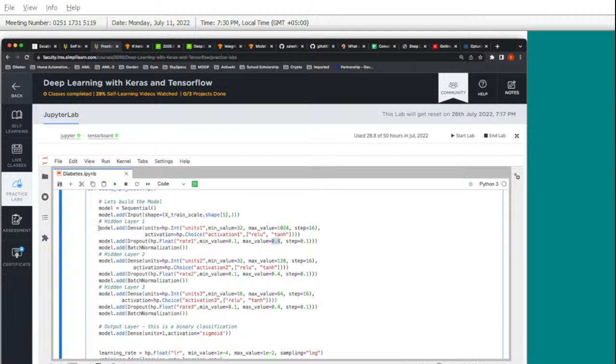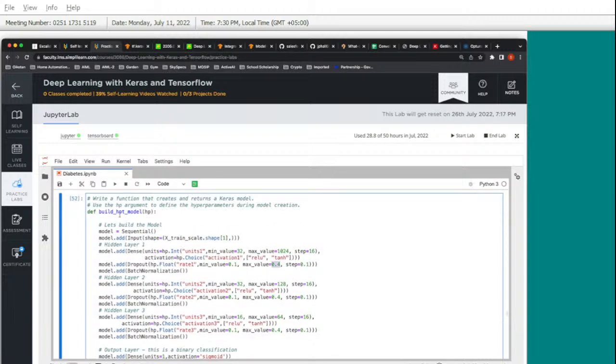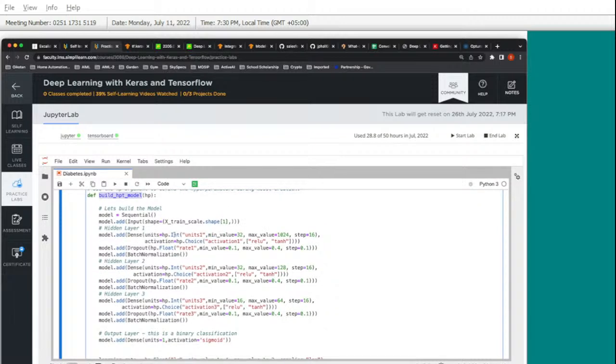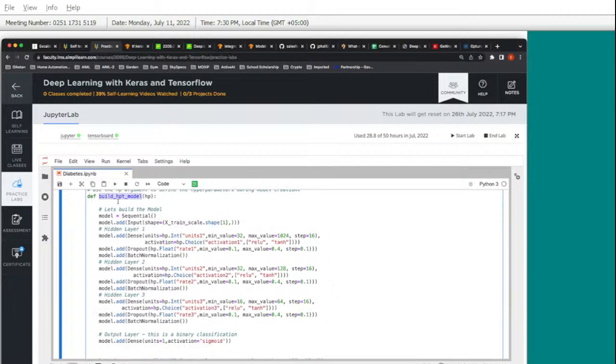So in your model architecture, you make these tweaks in your build HPT model function. This is just code that I've copied directly from the Keras Tuner API page itself, and I'm just showing that to you. So it's nothing proprietary or anything.